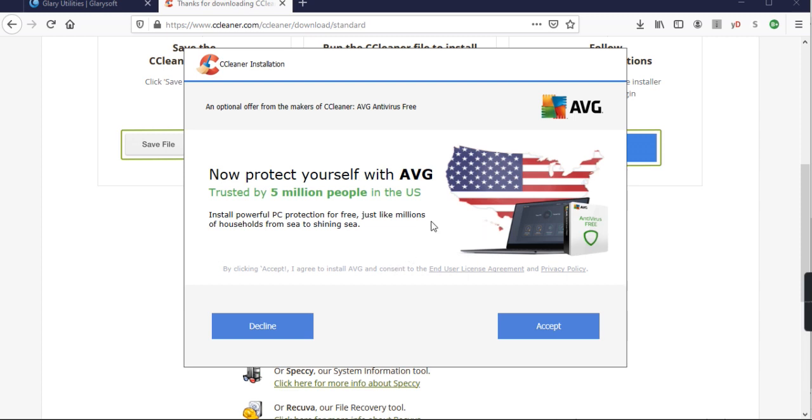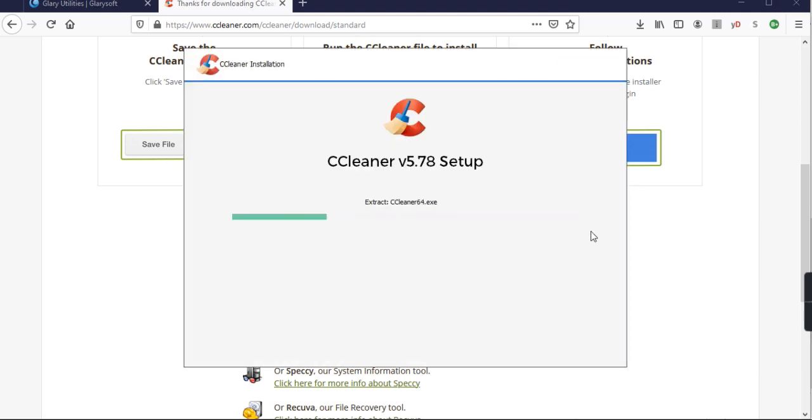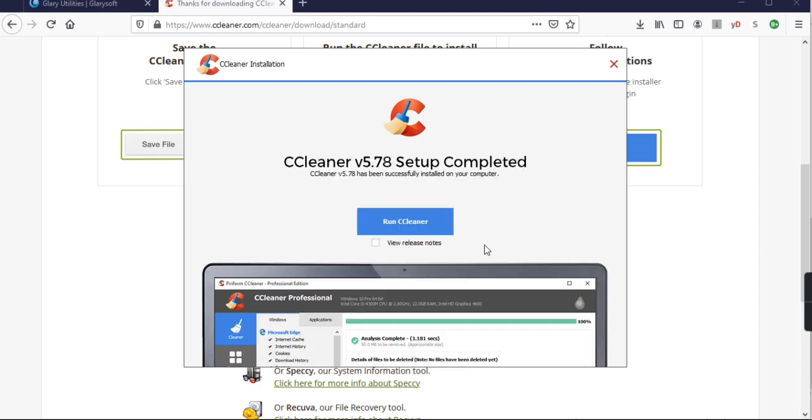Sometimes these installations will come with ads, and you don't need AVG right now, so decline. You don't need the release notes. Make sure there's no other ads on there. I guess that's the bottom of the picture there. So run CCleaner.